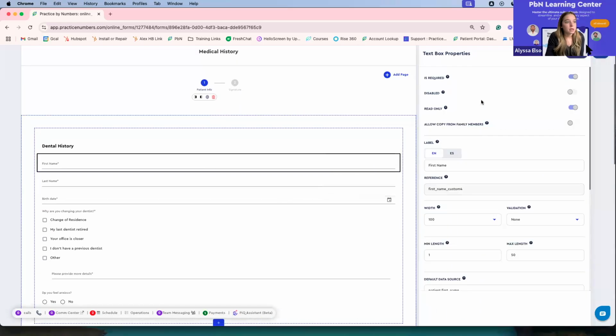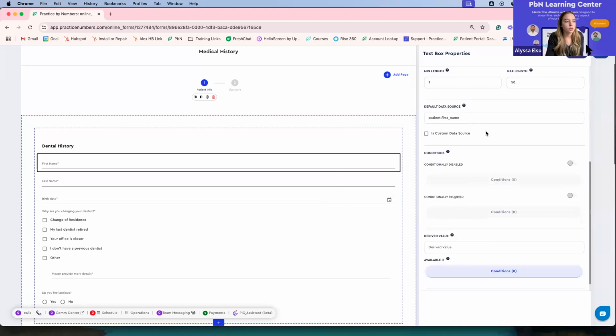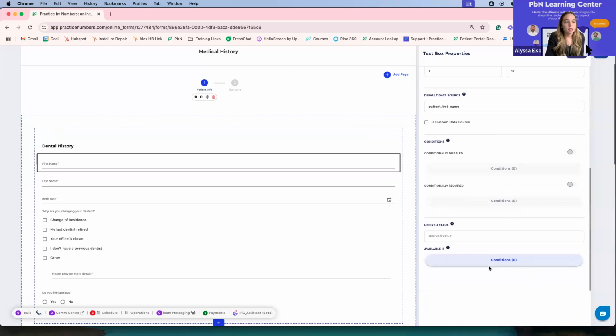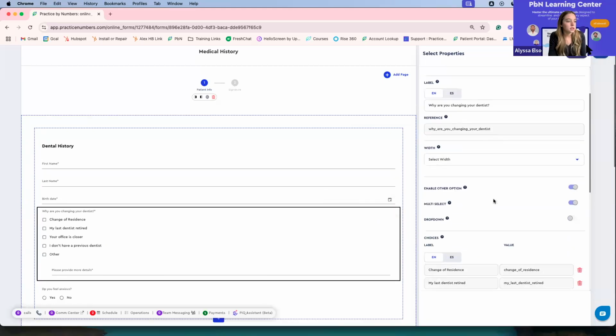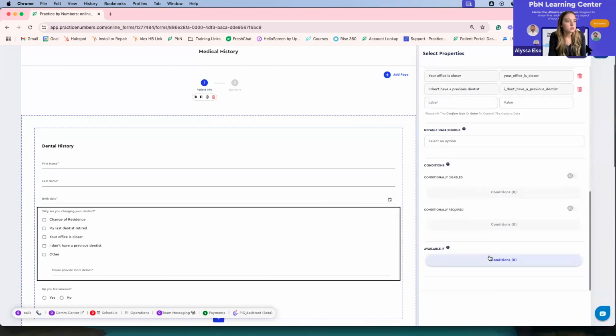And then for each component, as you can see, there are a couple different things. If you hover over these question marks, it gives you some more answers as to what they do. But just keep in mind that this conditions is available if, so that's important when you're adding those components. You can also make certain questions be conditionally required. So let's say, this will give you those options here. Let's see, I can probably do it on this one.